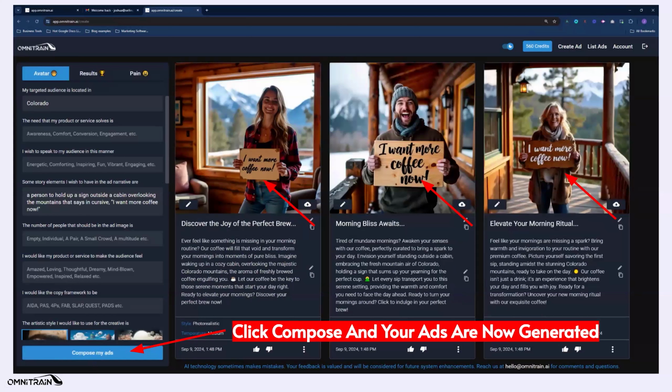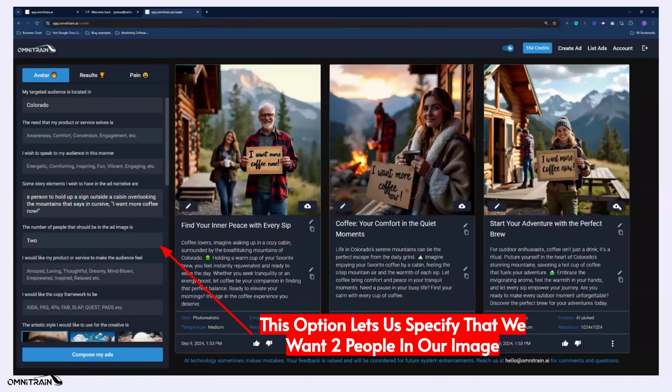But maybe we look at this and we say to ourselves, I like this output, but I want to make a few tweaks here. Okay, so the way that you're going to make the tweaks is you just simply plug in what it is that you want different, just like so. So in this example, we have determined that we want there to be 2 people in our image instead of just one. And so now we see that the ad has changed.